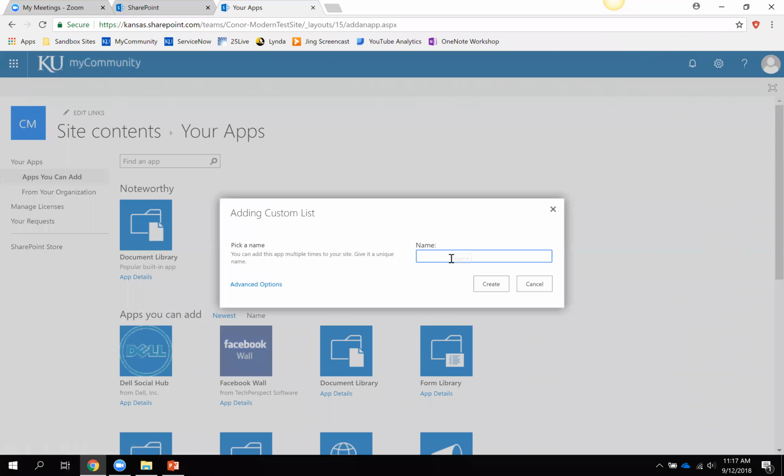And we're going to call this one, actually, let's make a list for our vendors that our team interacts with. We're going to track all of that in their contact information. So vendors, we'll click create.